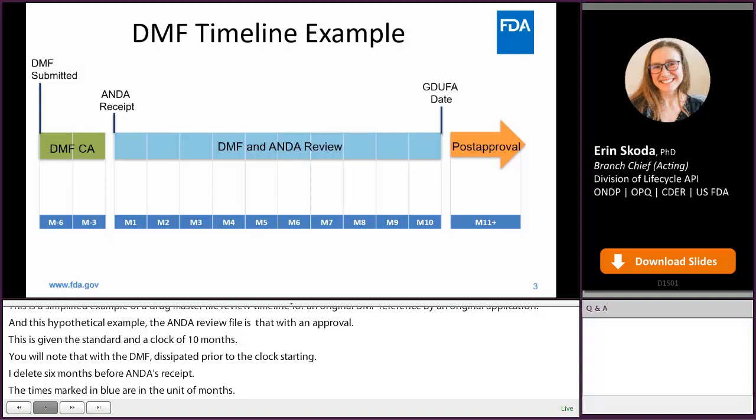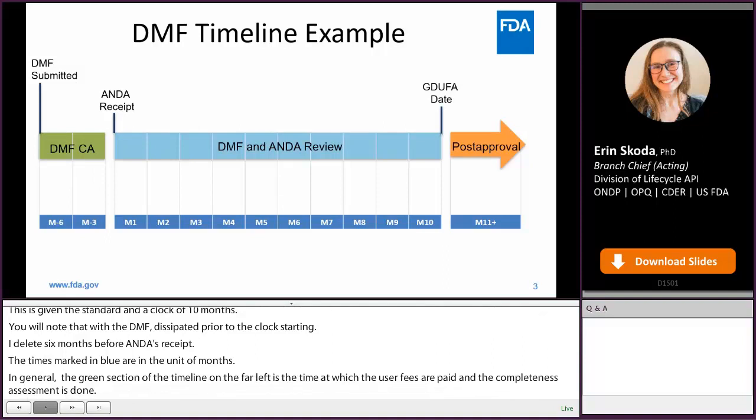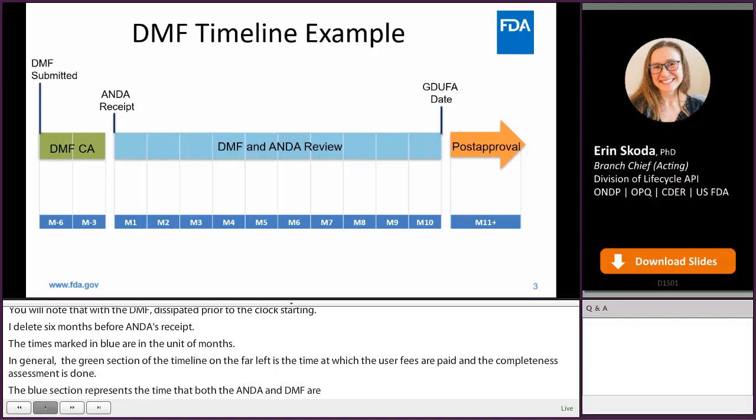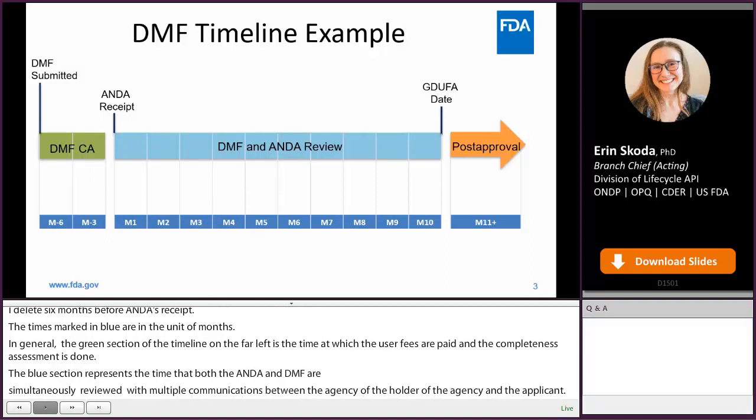The blue section represents the time that both the ANDA and the DMF are simultaneously reviewed, with multiple communications occurring between the agency and the holder and the agency and the applicant. And finally, the orange section represents the review time following approval of the ANDA application, in which an applicant can submit supplements and/or a DMF holder can submit additional amendments.